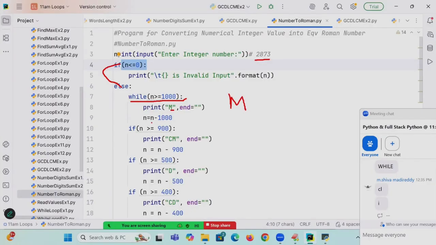M. 2873 minus 1000 is 1873. Since I used a while loop, it is going back. 1873 greater than 1000. Second time M is printed. 1873 minus 1000 is 873. 873 going back. False. False means going to line number 10. Line number 10 is called false. Going to line number 13.